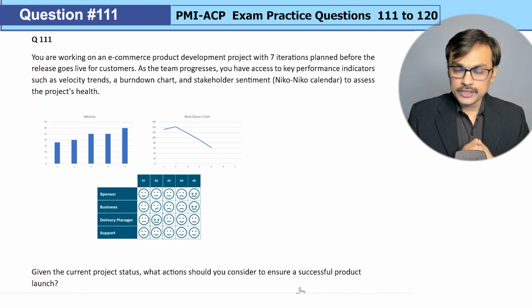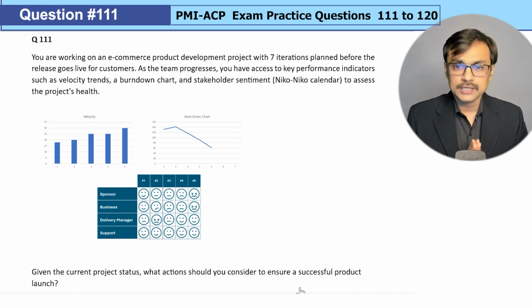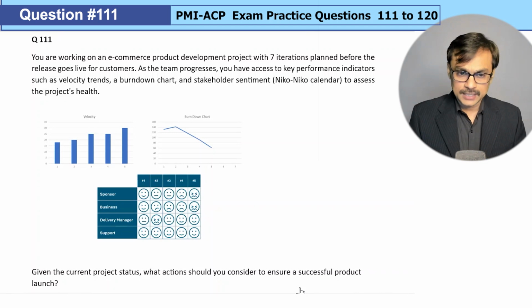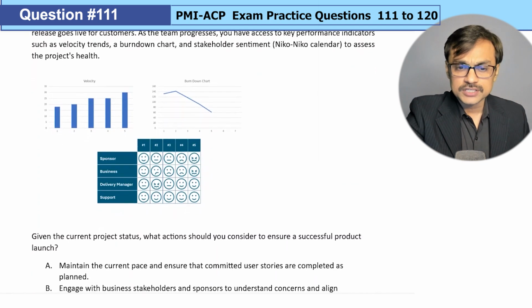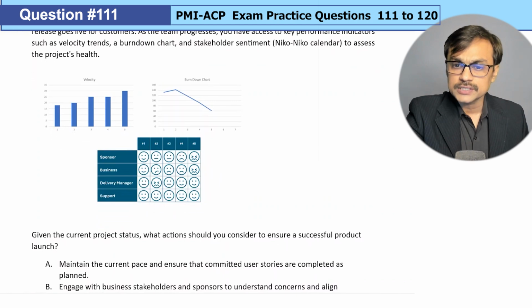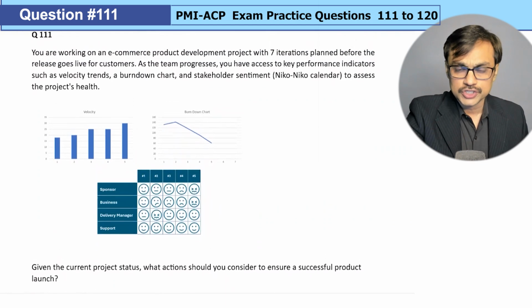We are starting with question number 111. You are working on an e-commerce product development project with 6 iterations planned before the release goes live for customers. As the team progresses, you have access to key performance indicators such as velocity trend, burndown chart, and stakeholder sentiments, the Niko-Niko calendar, to assess the project health. Now, there is some data here, and given the project status, what action should you consider to ensure a successful product launch?